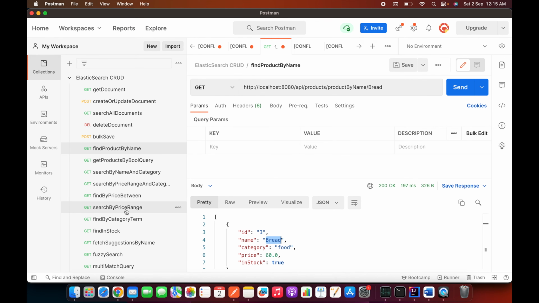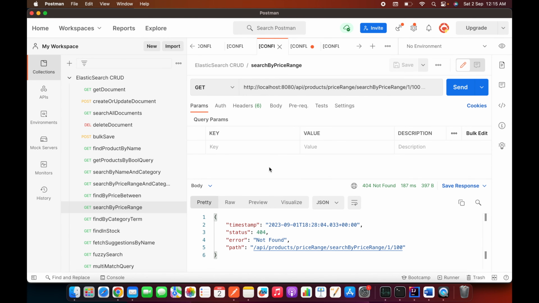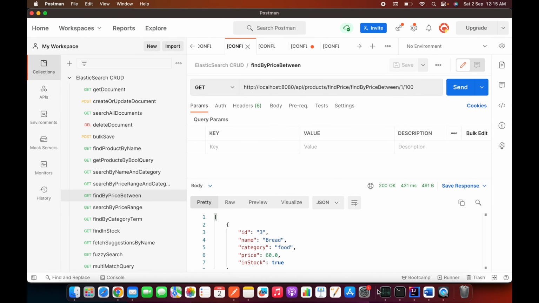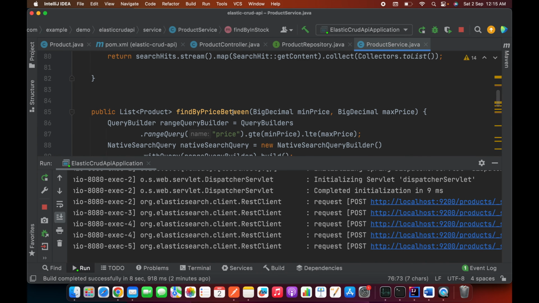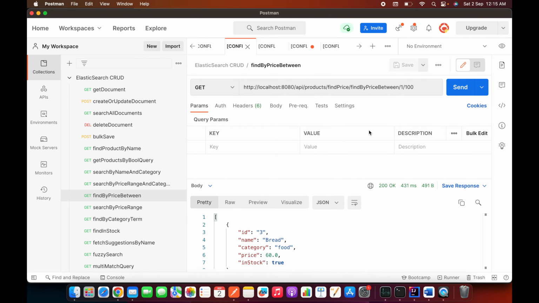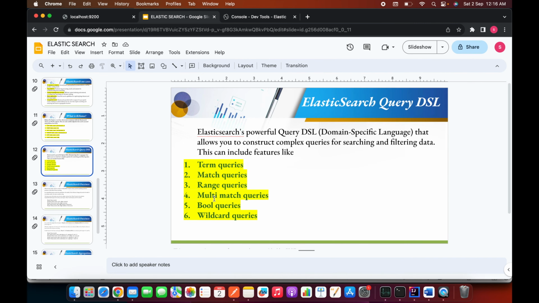So, range queries, right? Let's check it out. Find by price in between, yeah, this method. I'm just passing 1 and 100, so the documents in between have to be returned. So let's check it out. 60, 79, 19, 60. Okay, so it returns only documents within this price range, right? So this is also working fine. The next ones we need to discuss are multi-match queries, bool queries and wildcard queries.